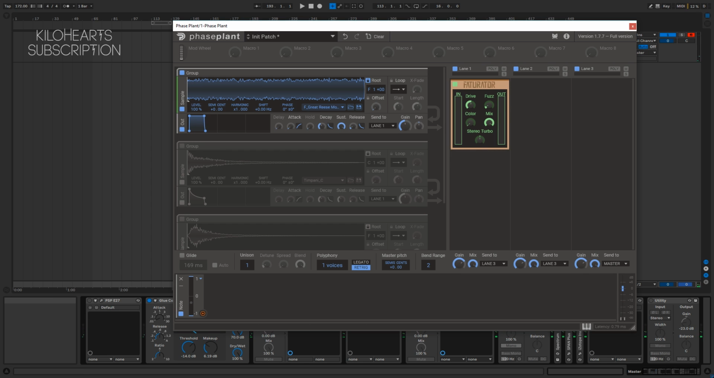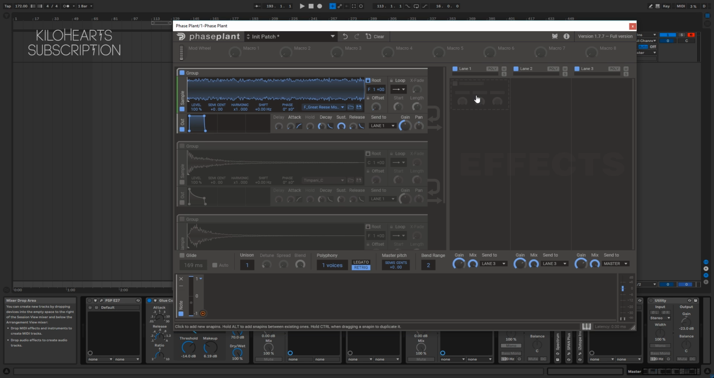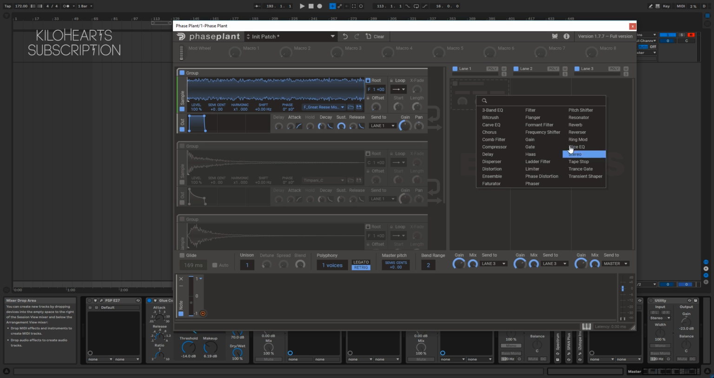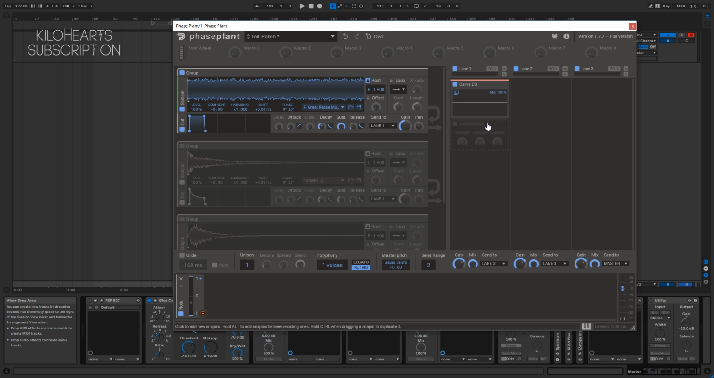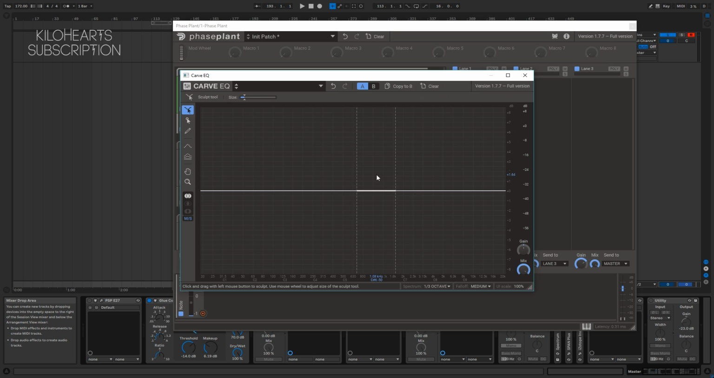So then, there are 2 EQs that you also get with the subscription model. You get 2 EQs, which are the Carve EQ and the Slice EQ. Now they look identical, they just work slightly different. So the Carve EQ, you can go in here and you can carve stuff out, or boost stuff if you want, and I can just keep doing this and it just changes.